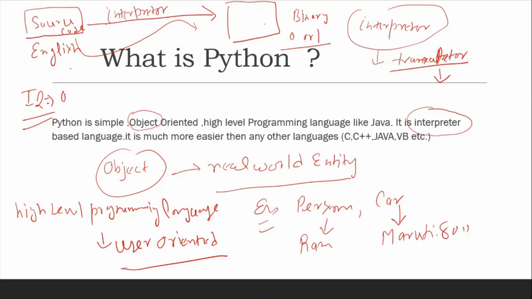Now one question arises here. One term is interpreter, and one is compiler. A compiler is also a translator. Does any student have any idea of the difference between interpreter and compiler? What is the difference between interpreter and compiler? Any idea?